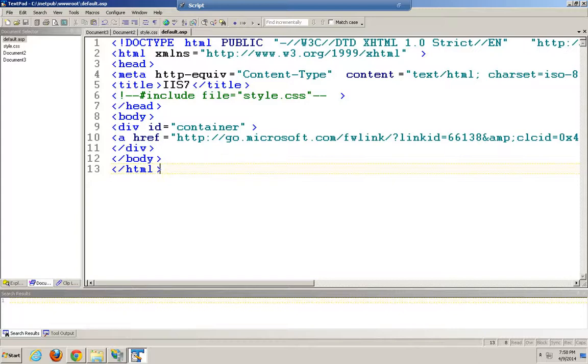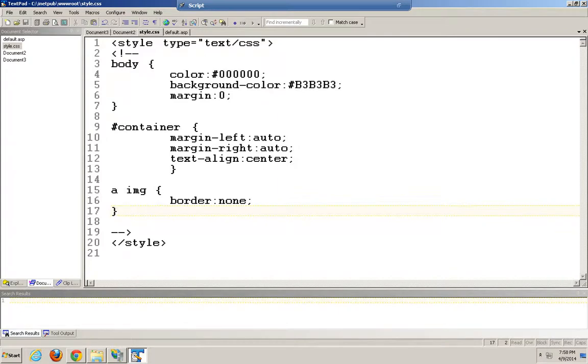So if everyone's with me, what we're going to do is go back to the style.css sheet. And notice we have the background color right here of B3, B3, B3. No, it's backslash. Just change it to one. Change it to any hexadecimal you want of those six hexadecimals. We're going to save it.